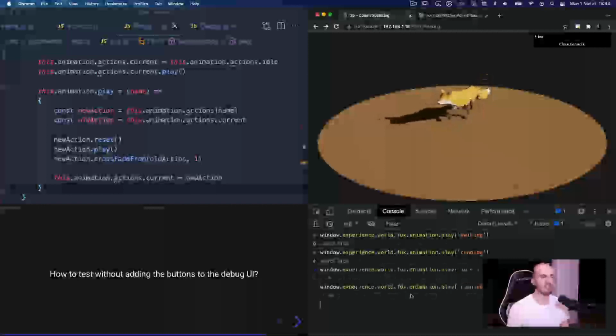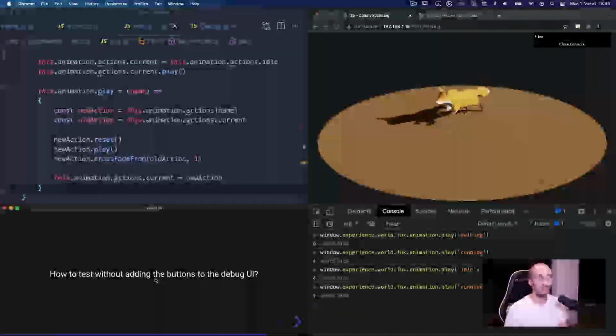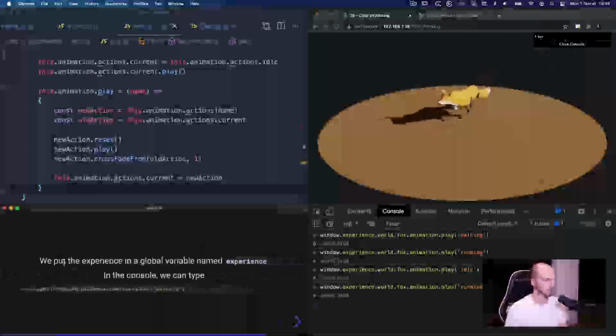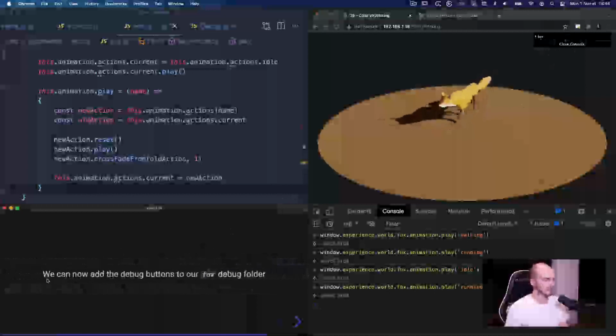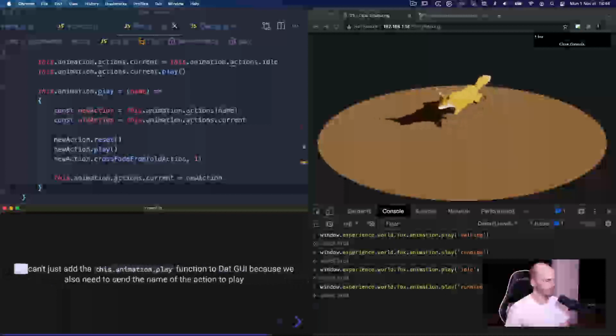The purpose here is just to test it fast. That's why I like to have the experience available in the global scope in the window. I can do fast tests. Great, but we want it to be added to that GUI. That was the purpose of it. We can add the debug button to our Fox debug folder. So let's go. Let's do that.